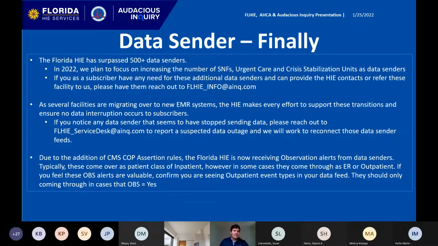The last thing I wanted to highlight was that the Florida HIE has officially surpassed 500 data centers. And while I would love for you all to open a bottle of champagne for us now, we don't feel that's good enough. We want to continue to grow and continue to gather new data centers. Skilled nursing facilities are at the top of our list, but we're also really starting to focus on urgent care and, per the governor's office, crisis stabilization units. We think there's a lot of value there.